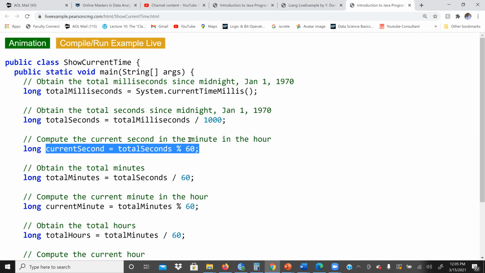So when we say total seconds modulo 60, it means if we have any value less than 60, that will give us the current seconds. If we have any value greater than 60, then when we divide that value by 60, the remainder will give us the current seconds. So if I have 125, I will get 2 minutes. The current seconds will be only 5 because 2 minutes is 120, so 120 will be deducted from 125. So 5 seconds will be left.